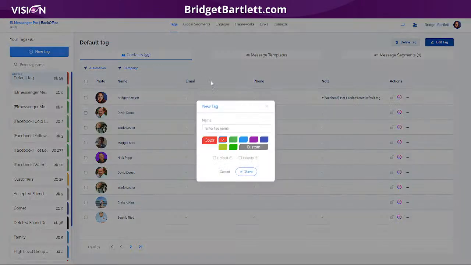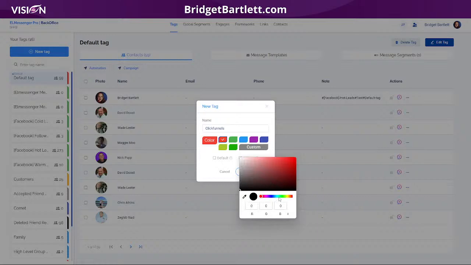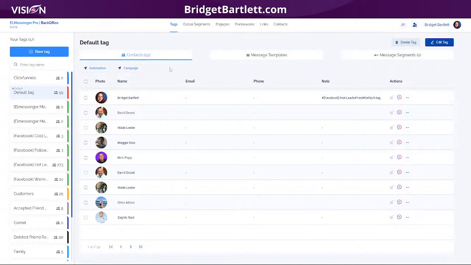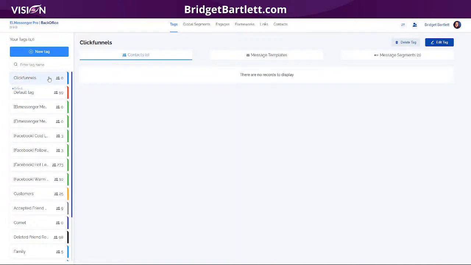So what we want to do is we want to create a tag, and let's just say this is ClickFunnels, okay? And let's say in this example, we want to sign them up for High Level, so we are going to focus on ClickFunnels people. All right, so I'm just going to choose, I could even choose any color that I want to. Let's just choose this blue color, and let's save. All right, so now I have a tag called ClickFunnels.